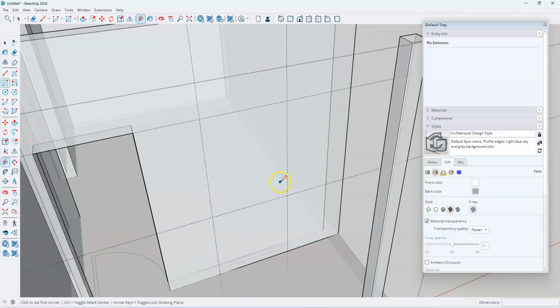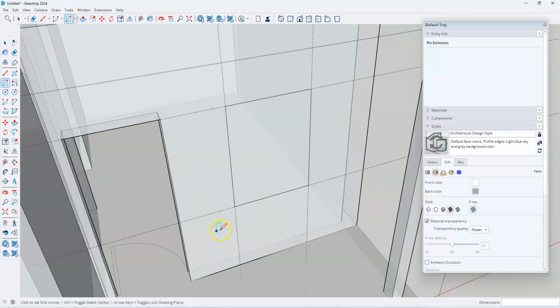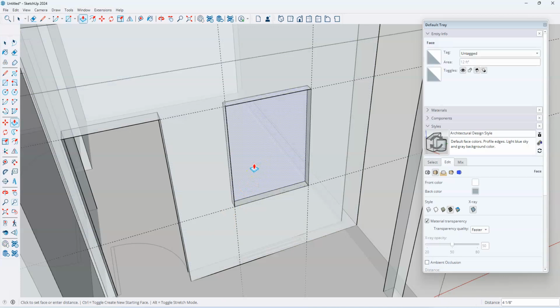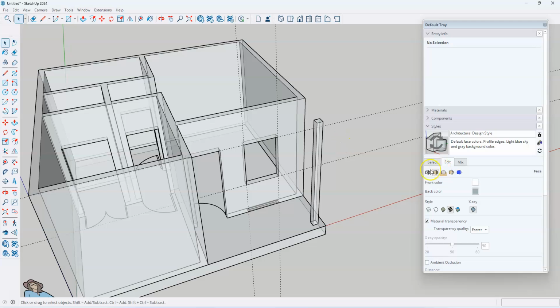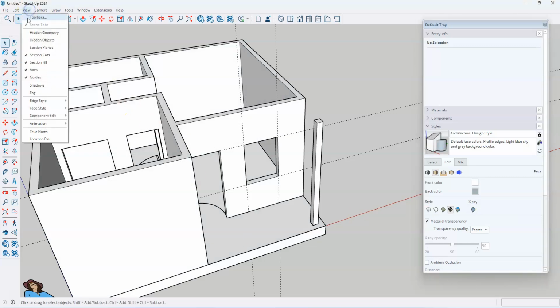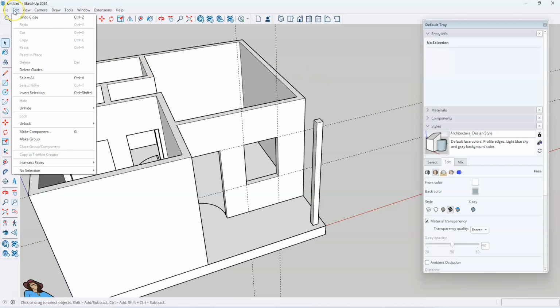And then I'll go ahead and use my rectangle tool to trace over all of those guidelines I created, and then push-pull that surface through to the other side. And at this point, I'm going to go ahead and turn off my X-ray, either again through your styles panel or from the View, Face Style, and uncheck X-ray. And I think we can also delete those guidelines that we just created up in Edit and Delete Guides.